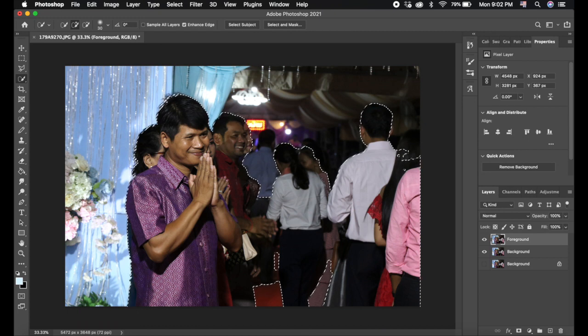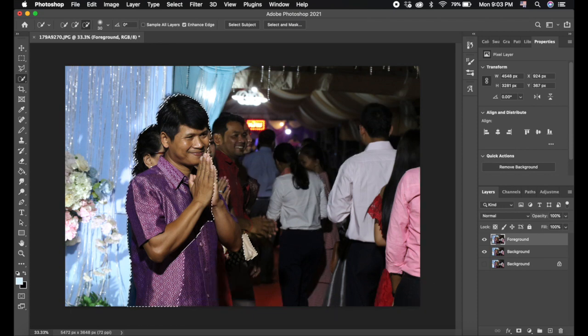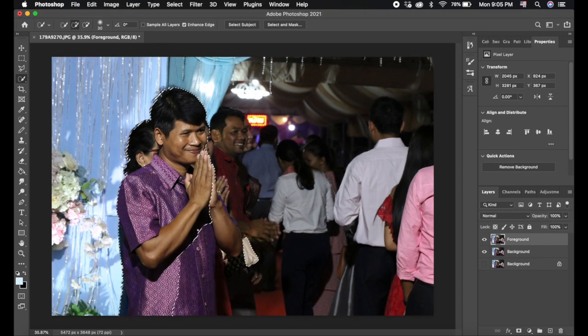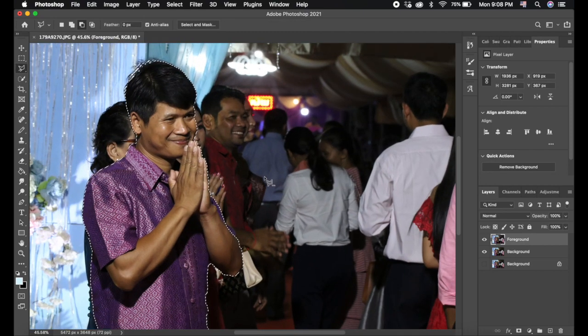But the problem is you want to select only your main subject. So remove all the other people. Hold the Option key, click with your mouse, and drag over the areas that you don't want. Well done. So now you have selected your main subject, and don't worry about the selection. You can make it a smooth selection later.